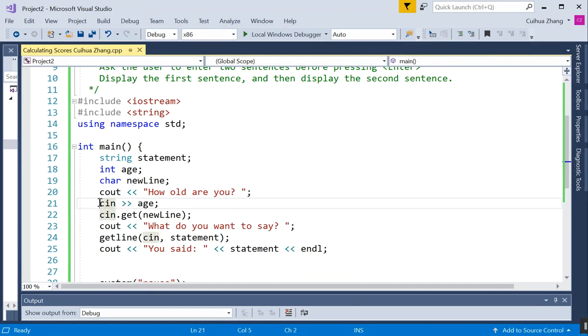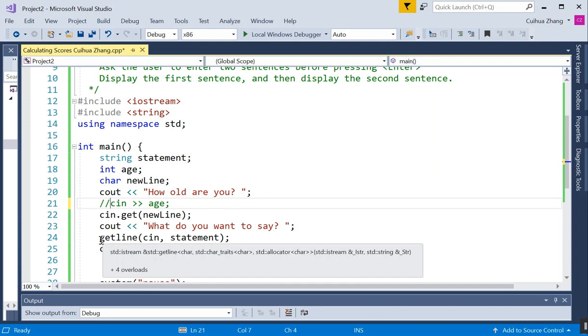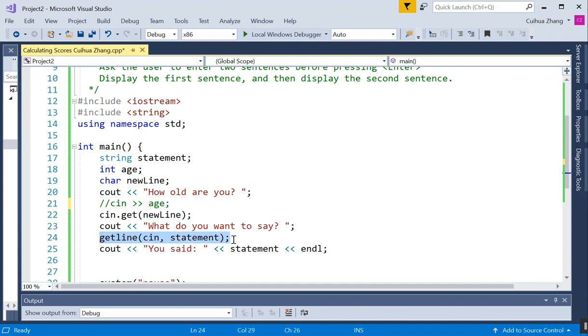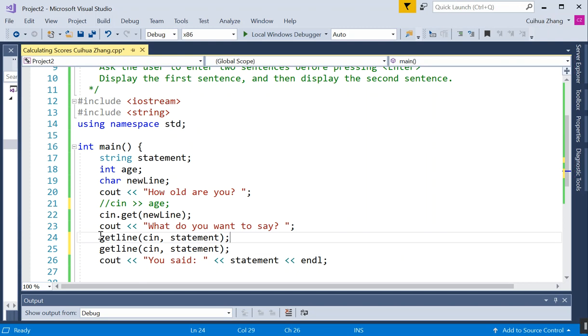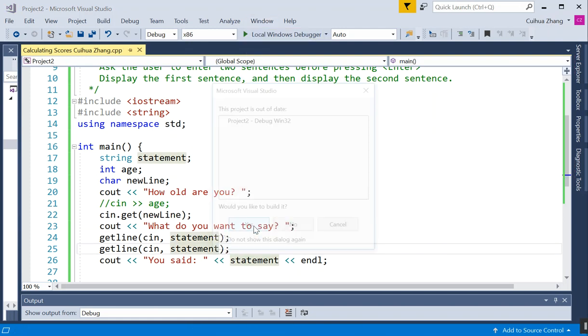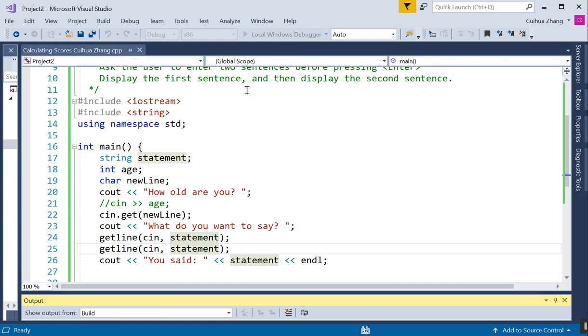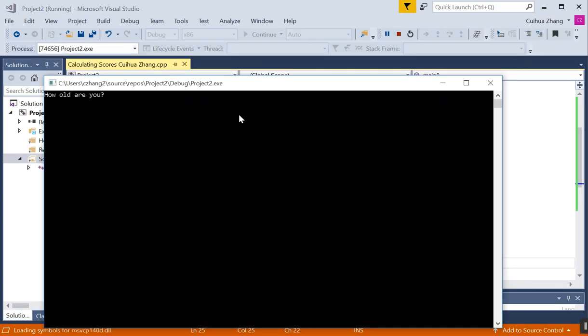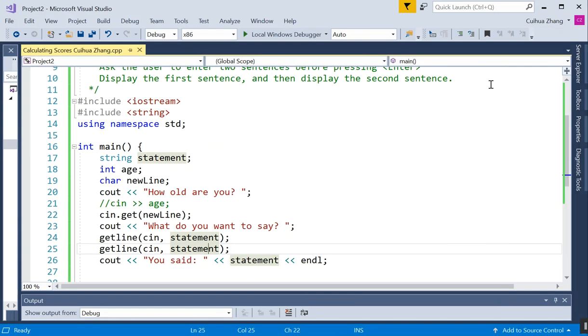Another way is you can actually just call this statement twice. Call this function twice. The first time, it will get rid of the new line character. The second time, it will actually get your statement. Okay, 21. And it allows you to enter something, right? That's how you solve that problem.